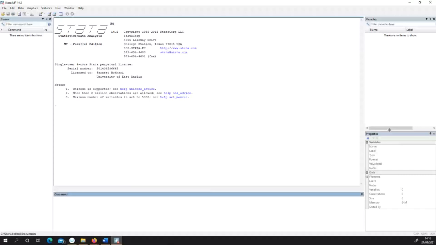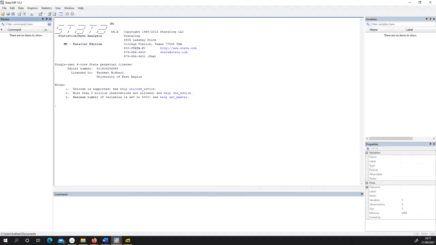Okay, so in here is the results window. This is the variable window. On the left is the command window, and down here is where you give the actual commands. Now, notice this bottom left corner where it says, on my screen, C users Bukhari documents.